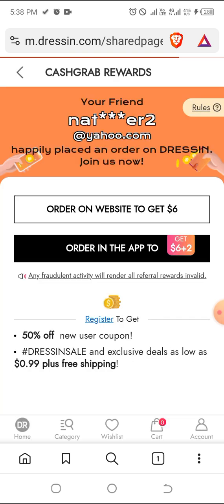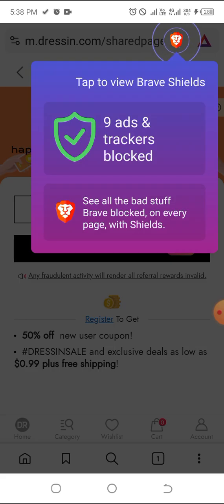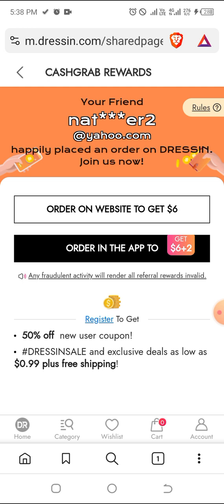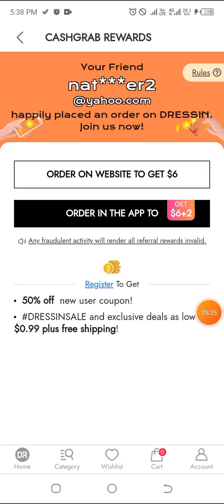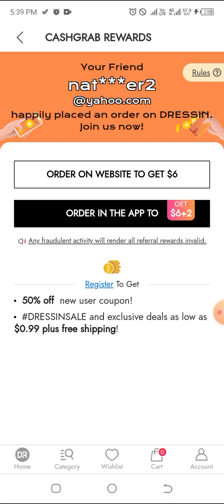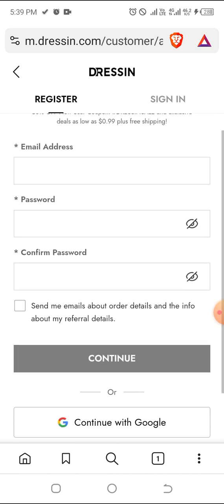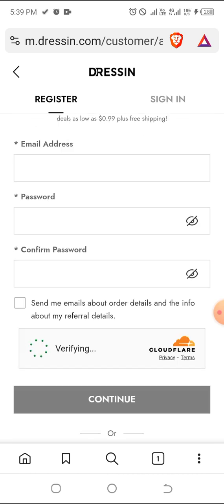So now, as you can see, you just press this, then you see your friend's invitation to join us now. The next thing you are going to do is scroll up, and then you are going to click on register. As you can see, you click on register like that. Then once you click on register, you are going to see this registration box like this.